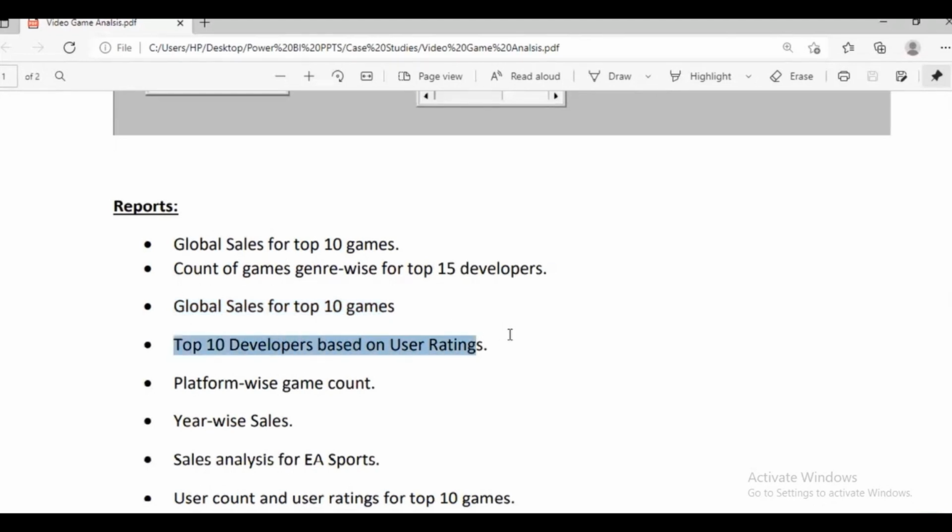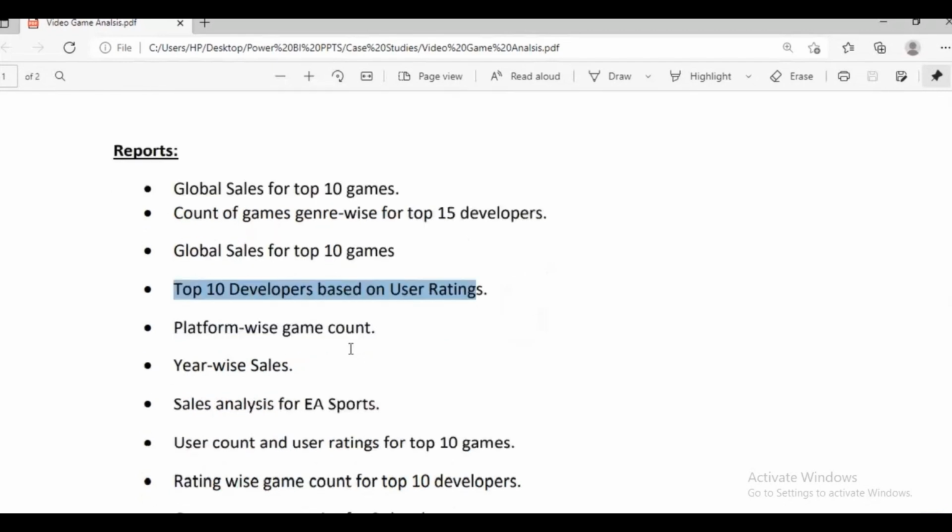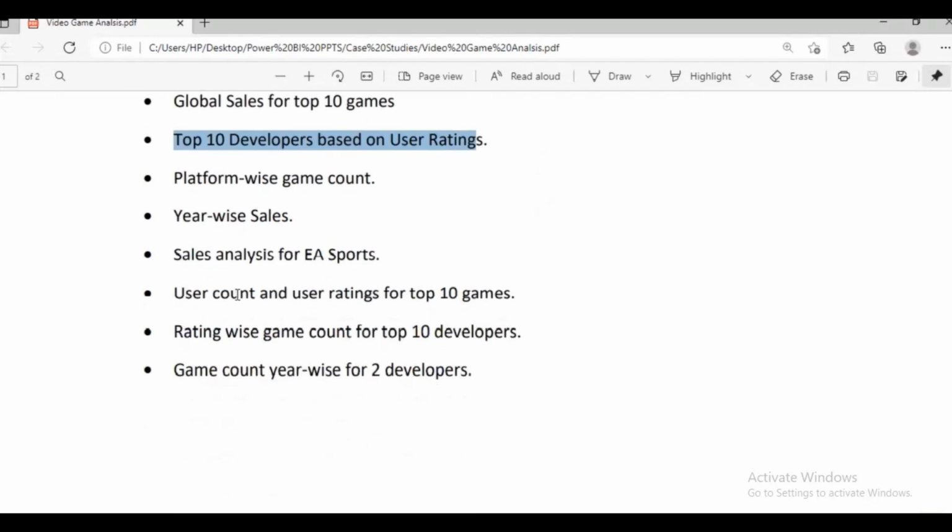Top 10 developers based on user ratings. Great. Platform wise, game count, year wise sales. So sales analysis for a particular EA Sports. So go ahead and definitely it will need you to create some extra calculated columns and measures for your report. So make sure that you practice that as well.